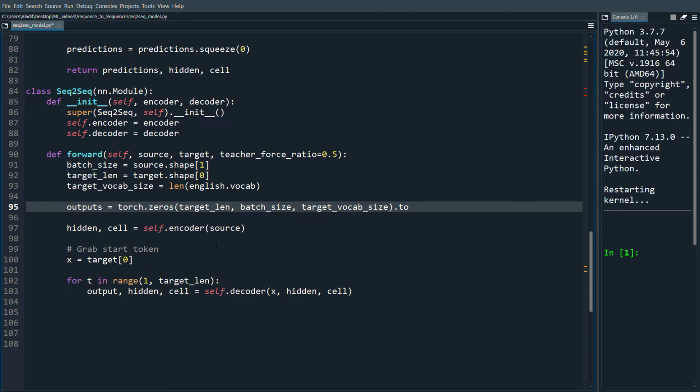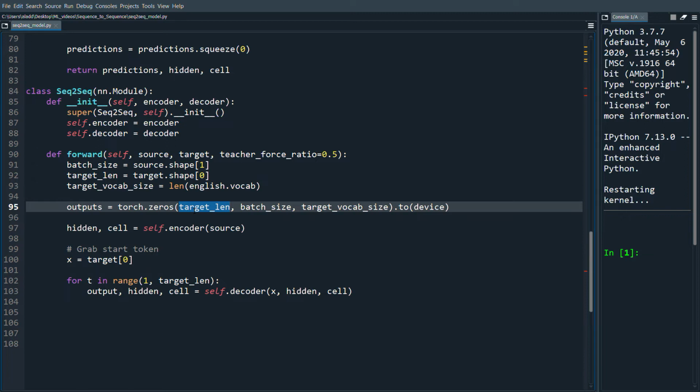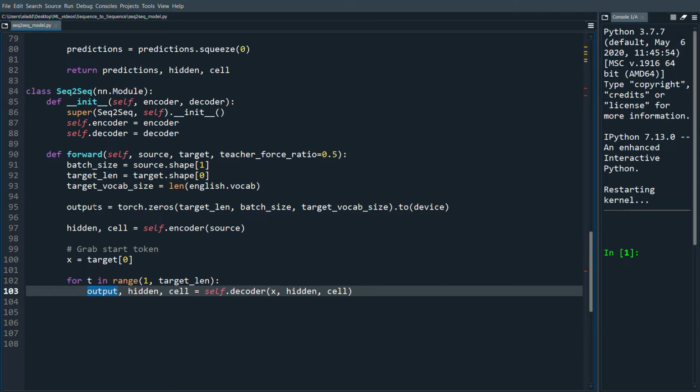And then we're going to also do .to device. So essentially, we're going to predict one word at a time, right? And for each word we predict, we're going to do it for an entire batch. And then every prediction is going to be that vector of the entire vocabulary size. So when we do one output right here, it's going to be batch size, comma, and then target vocabulary size. That's going to be the size of the output tensor. And then we're just going to put that on this dimension right here.